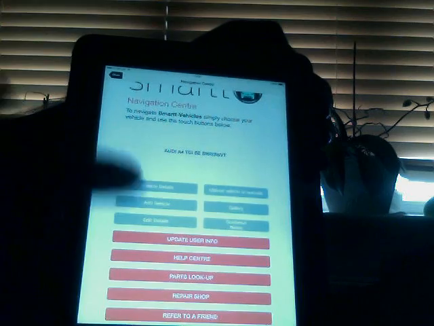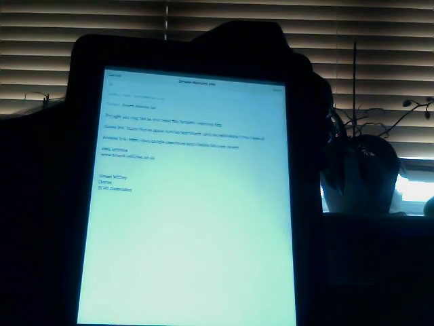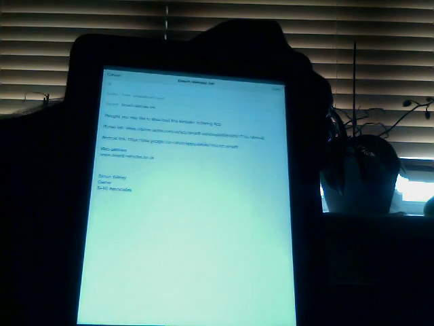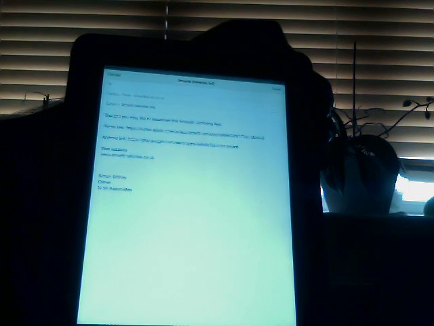Because the app's so good, there's a refer to a friend button. You tap this and it creates a template for you automatically, and you can then draw contacts from your contact list and send them the email which has the links for the app in terms of iTunes and Android as well.